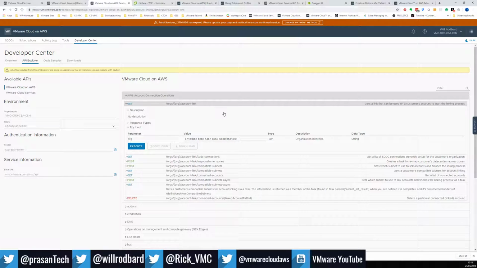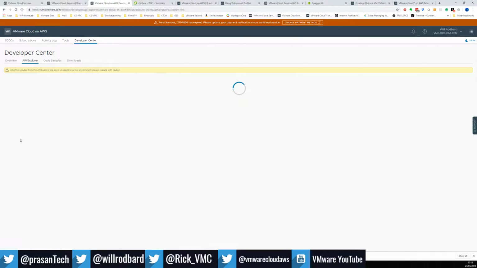ID is automatically picked from the left-hand side, and we can also populate the SDDC ID in the left-hand drop-down, so that it is picked up automatically in the API calls, and we don't have to input that every time in our calls.